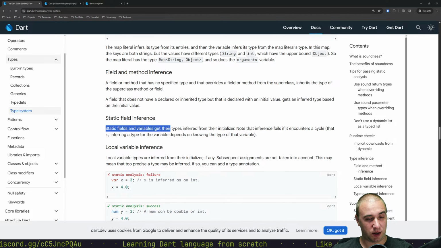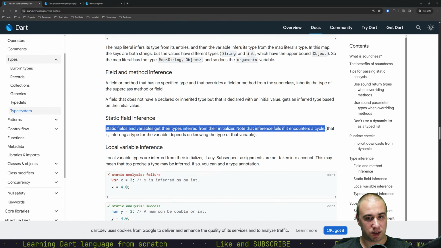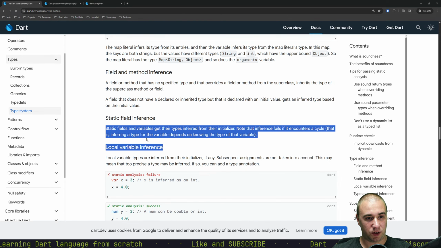Static field inference. Static fields and variables get their types inferred from their initializer. Note that inference fails if it encounters a cycle. That is, inferring a type for the variable depends on knowing the type of that variable. Yep.